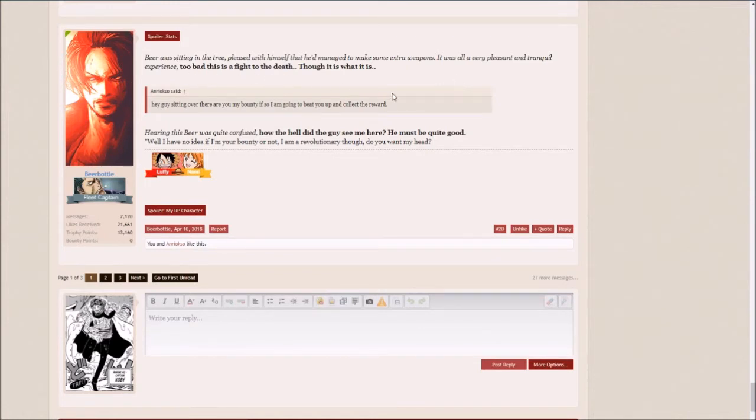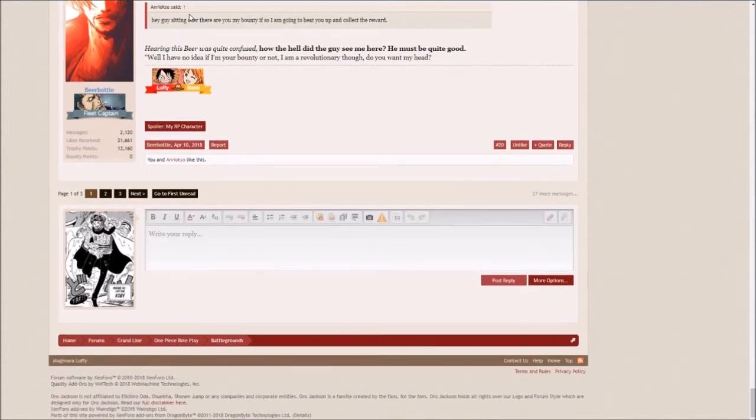So, Beer was sitting in the tree, pleased with himself that he had managed to make some extra weapons. It's all very pleasant and tranquil experience. Too bad this is a fight to the death, though it is what it is. So, okay, so now Bubbles asks him, are you my bounty? I'm gonna collect the reward. Hearing this, Beer was quite confused.